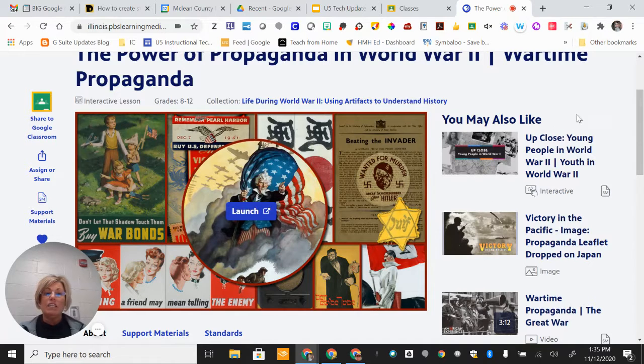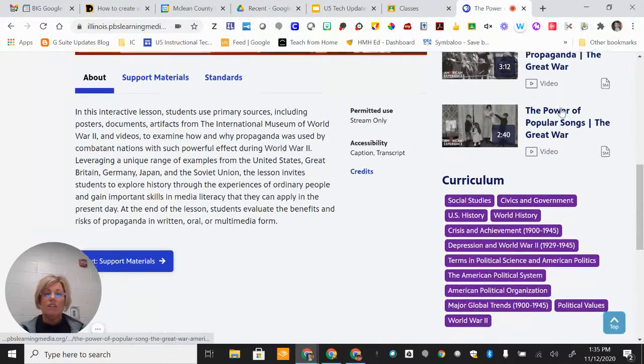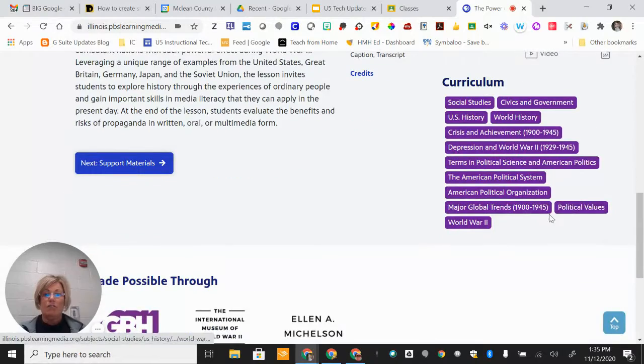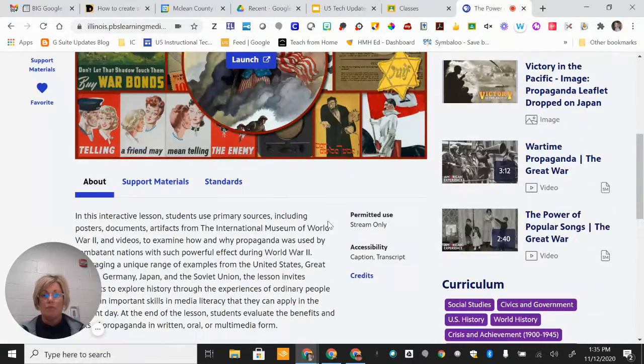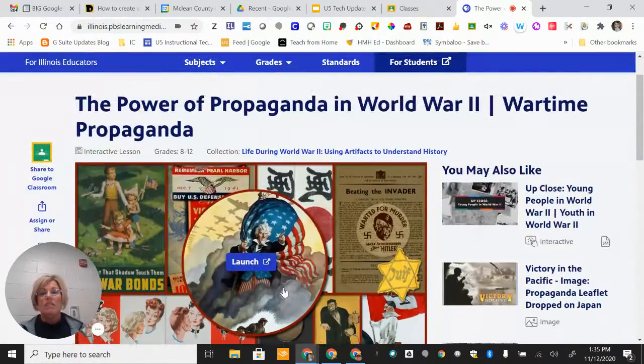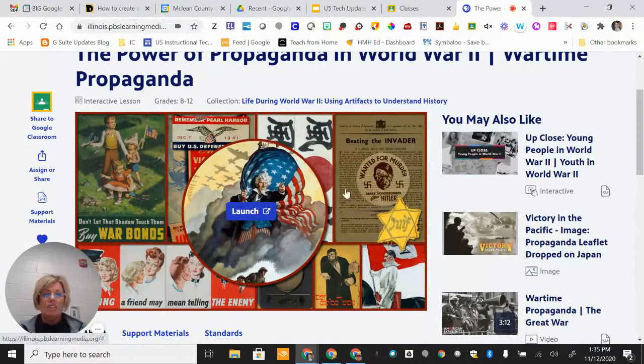Also nice over here, you may also like all of these different other parts of it, and then you have the curriculum aspects as well. Okay, so now let's say, okay, I know how to do this. I can see basically my dashboard. Now I want to look at launching this. So let's look at launching it.